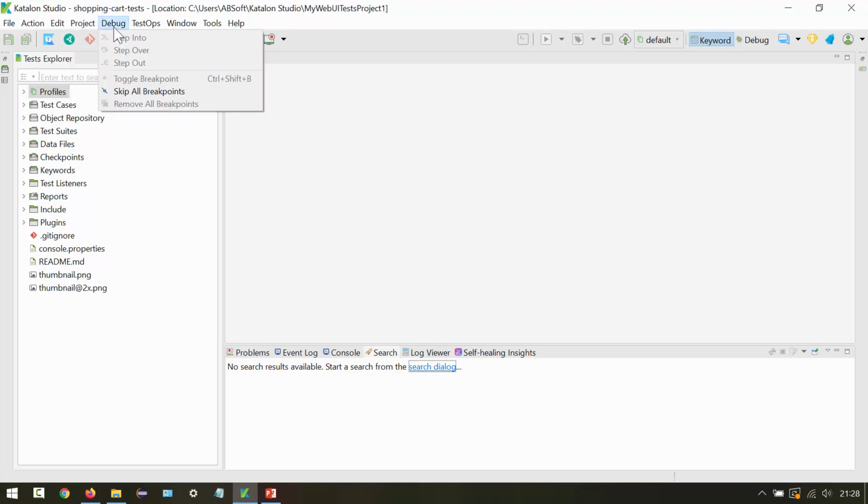Let me go to debug. Here we can do the debug actions like step into, step over, step out. Then we can deal with breakpoints like toggle breakpoint, then skip the breakpoints, then remove all breakpoints. So these are all like different debug options.